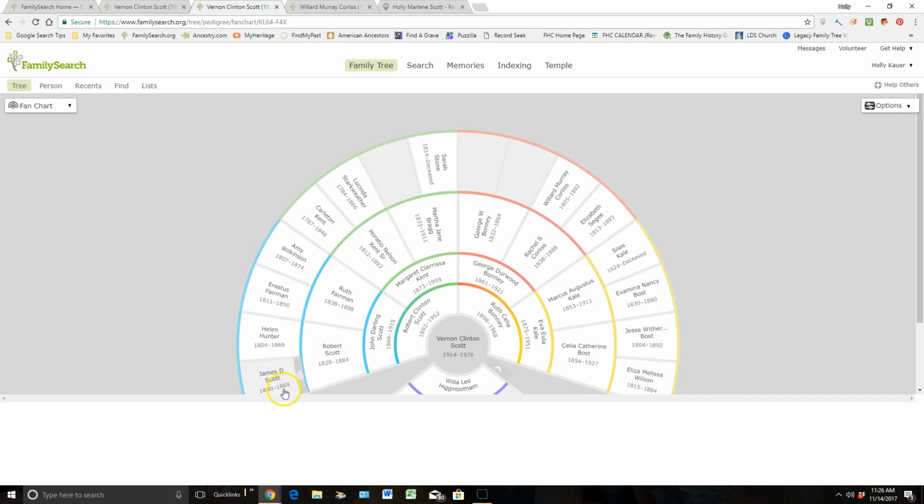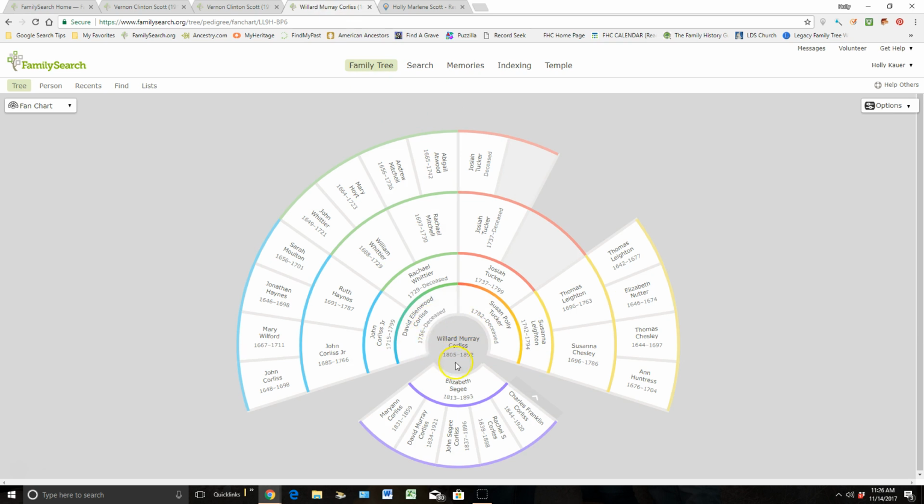So here's an easier view of being able to see ancestors who were born in that early 1800s, late 1700s era of time. And I'm actually going to put Willard Corliss in the very center of this fan chart. I do that by hovering over the bottom corner of his rectangle here, and it makes that fan darker. When I click on that, it then puts him right in the center.